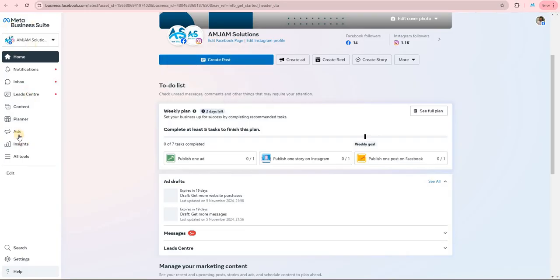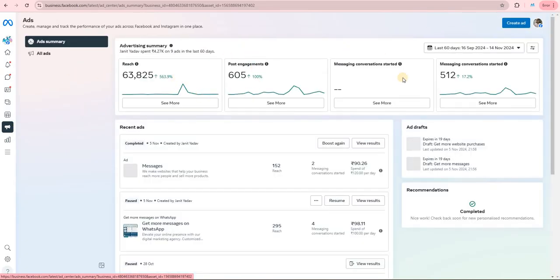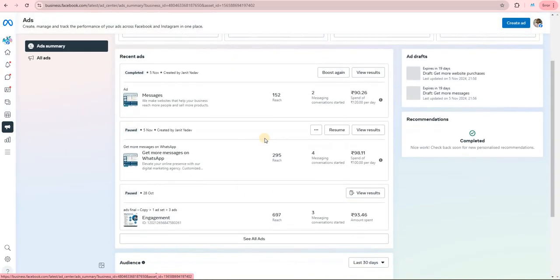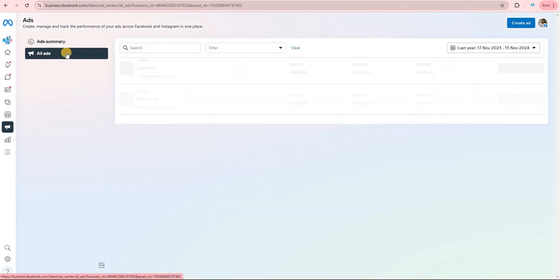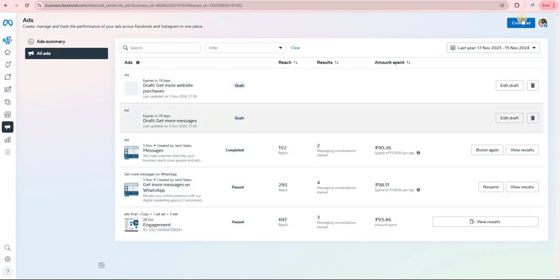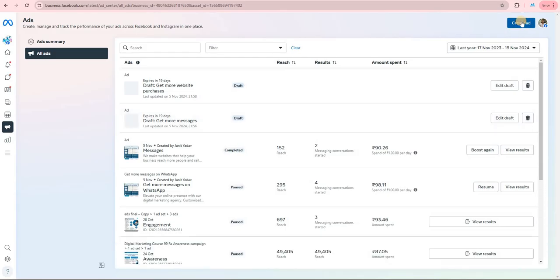In the Meta Business Suite, you just have to go to the ads section. In the ads section, you will see all the ads that you have done before. If you click on all ads, all your ads will be reflected. And from the create ad button, you can create new ads.